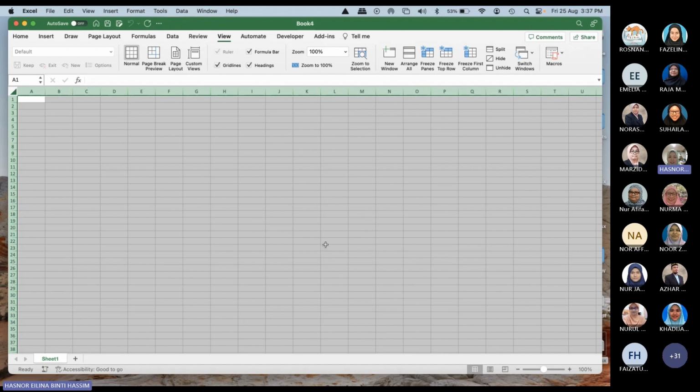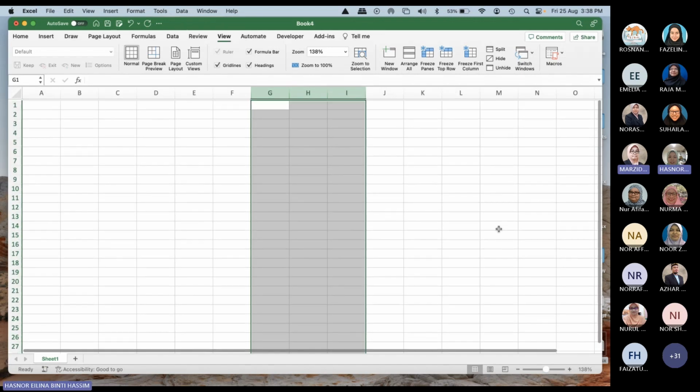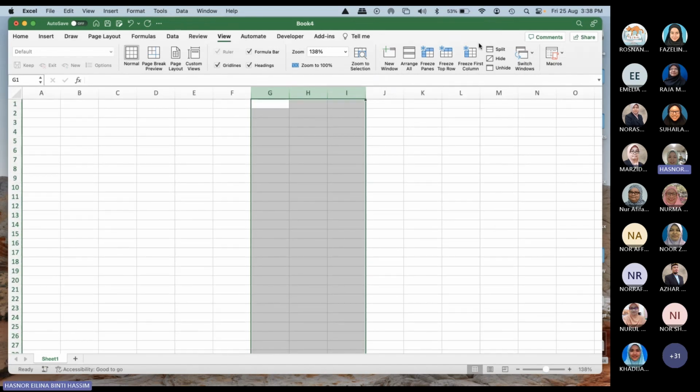Am I sharing my screen? Okay, this is a new document. Just now I clicked hide. So here, Cik Nur, don't hide everything, just try to hide a few columns. I think that's what Su meant. Okay, we hide first. I select H, I. Did it hide? Try. Now here, do you see hide and unhide? Okay, we hide like that. If I hide, the whole document will disappear.